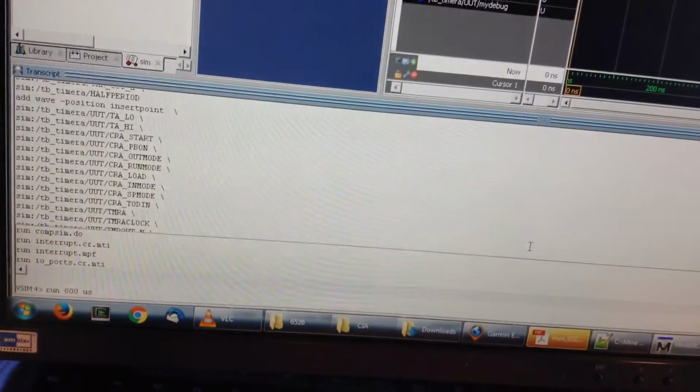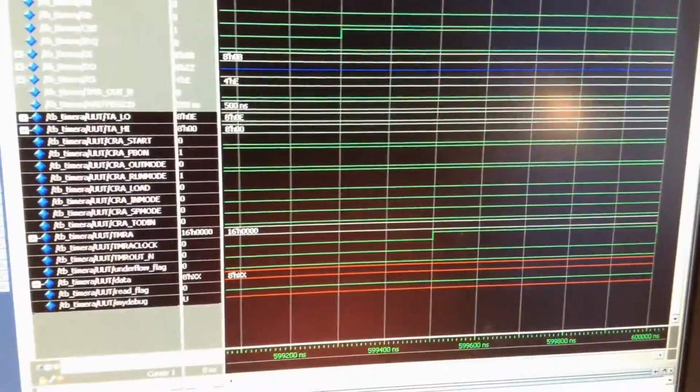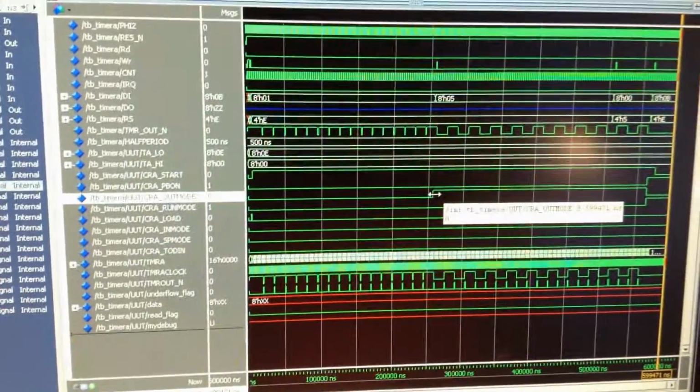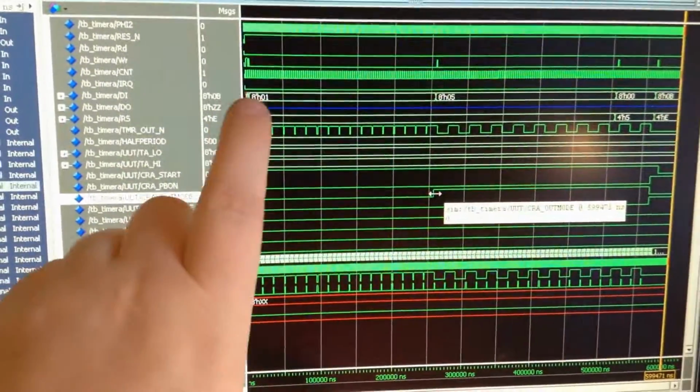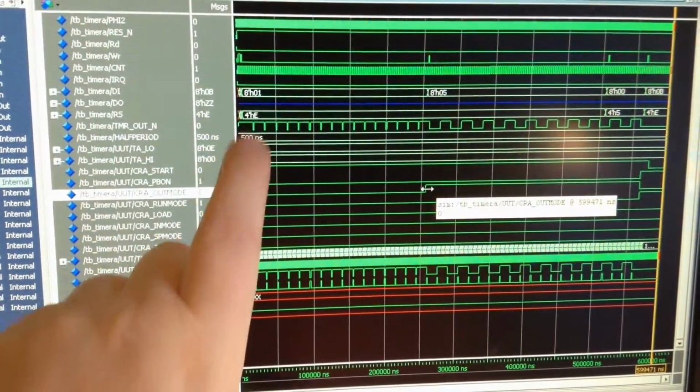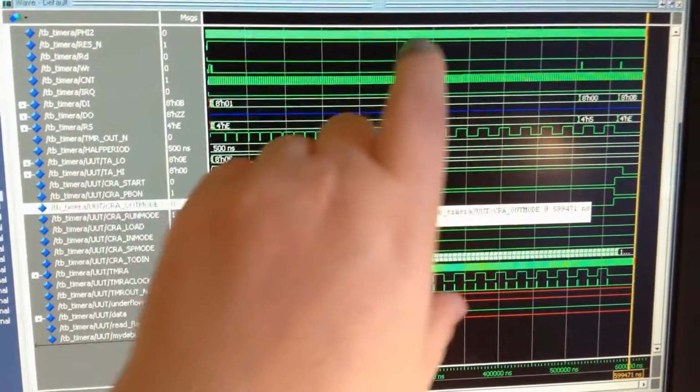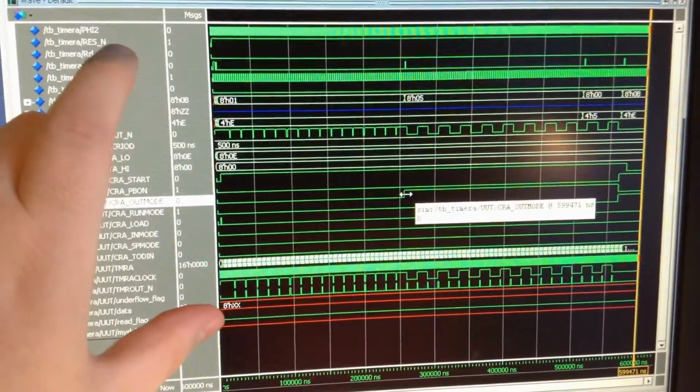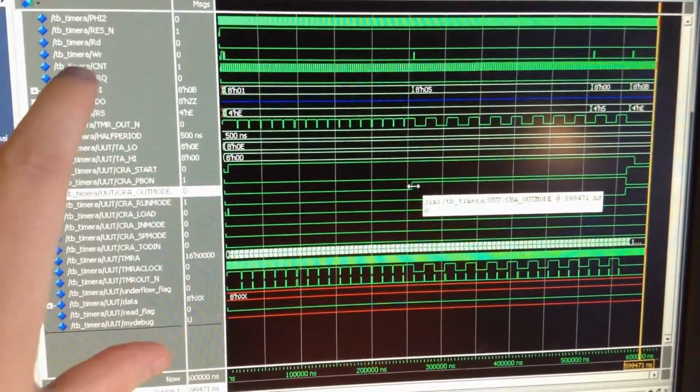So let's see if we can run it for like 500 microseconds. That's quite long, but let's say 600. Doesn't matter. 600. Now let's do a full. Just press F. There you go. So what are we looking at? So in the beginning here I'm setting up the timer. I can show you that in a moment. And we have the clock, and you have a reset. We have a reset to begin with.